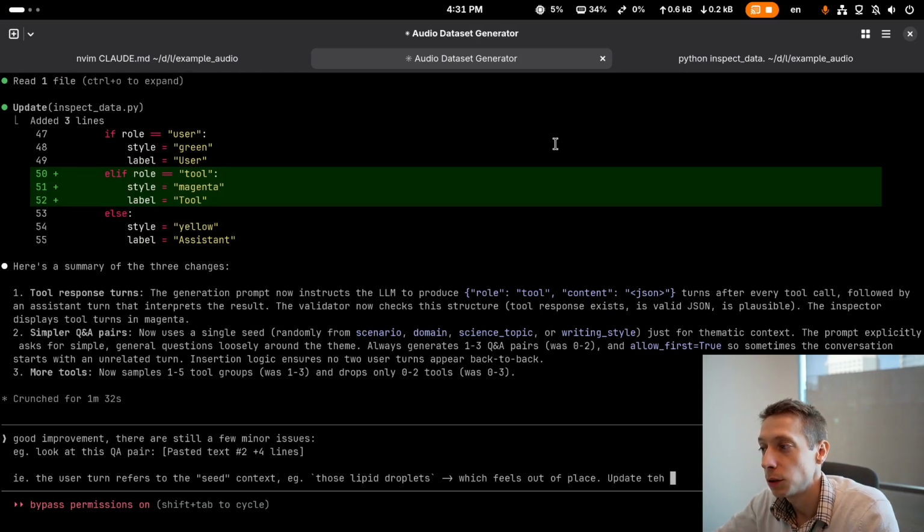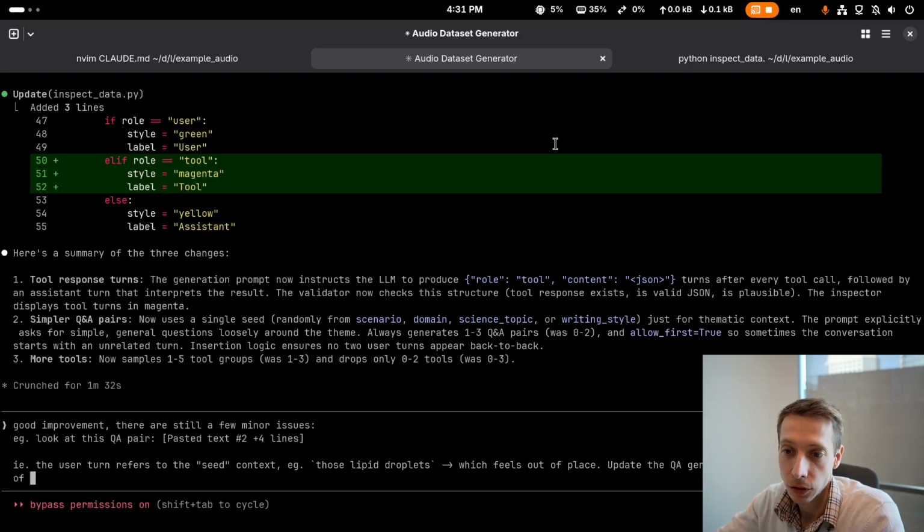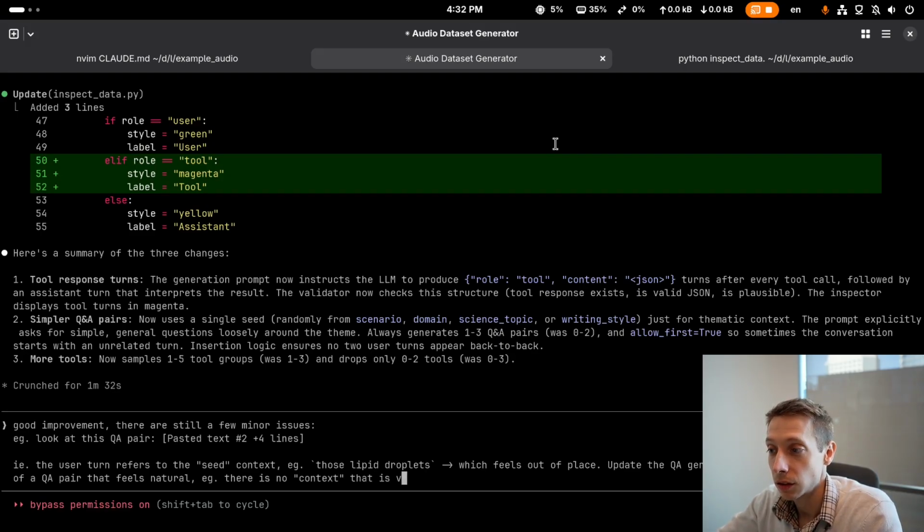Update the QA pair generation prompt to include an example of a QA pair that feels natural, e.g., there is no context that is referred to, but it feels natural.